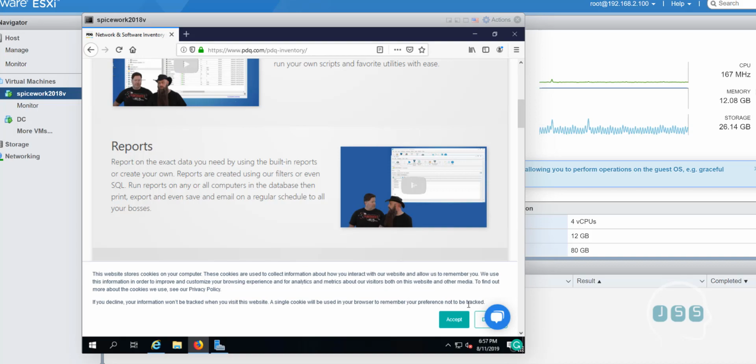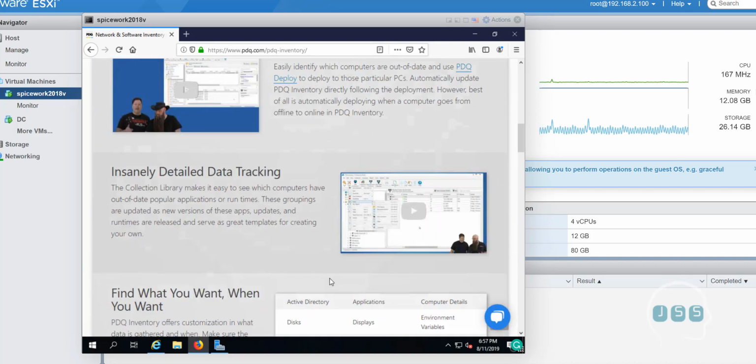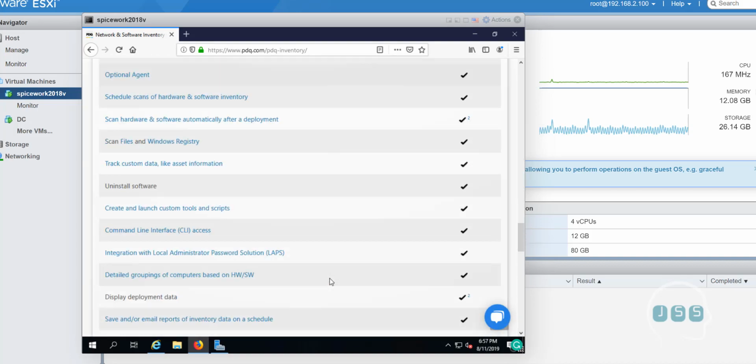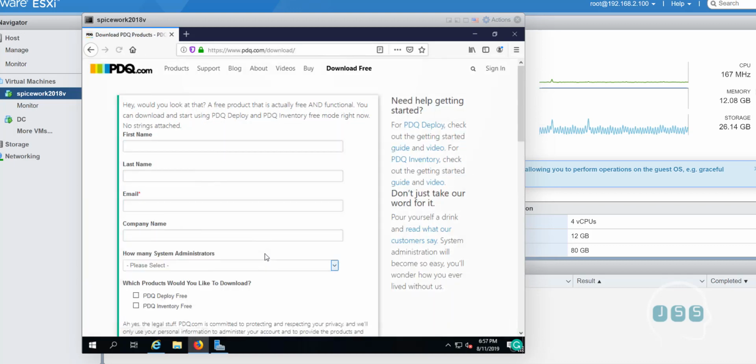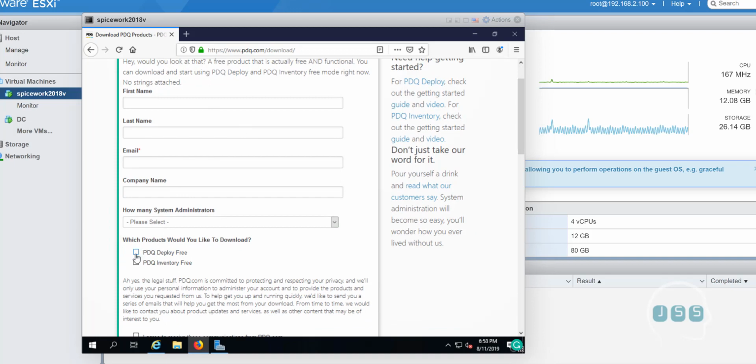agreement. I'm going to close this chat thing, and I'm going to go all the way down, and I'm going to click on download. So here's the form. What I would suggest that when you're using PDQ for this email, I would suggest you pick both of these, because later after this session you're going to need the PDQ Deploy for free too.